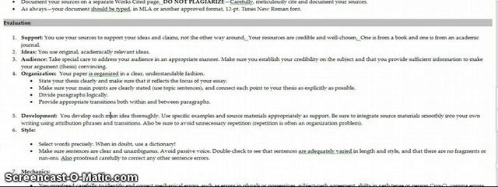Development. You develop each main idea thoroughly. Use specific examples and source materials appropriately as support. Be sure to integrate source materials smoothly into your own writing using attribution phrases and transitions. Also be sure to avoid unnecessary repetition, which is often an organizational problem.